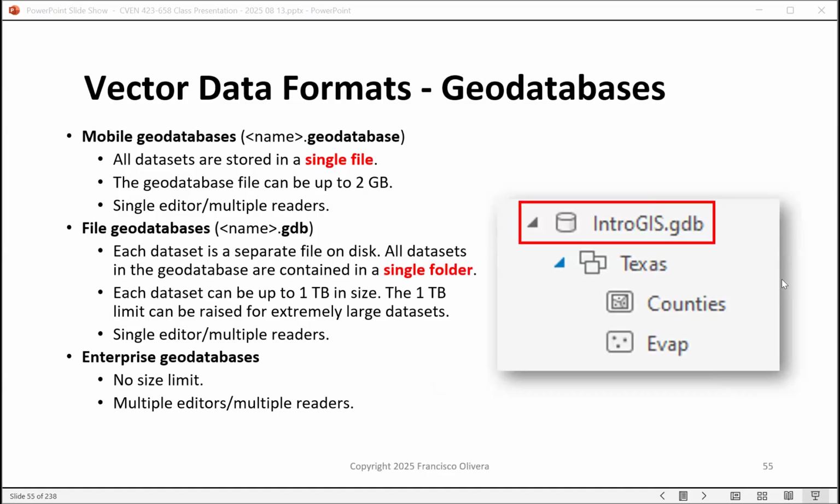A mobile or personal geodatabase has the advantage of being one single file. That is very convenient. It has a disadvantage of having a maximum size of 2 gigabytes, which might be small in some cases. And it has, let's say, the disadvantage that there is a single editor. Many people can read the geodatabase, but only one can edit it. Pretty much the same thing that happens when you open a Word document. Only one user can write on it. Many people can read it.